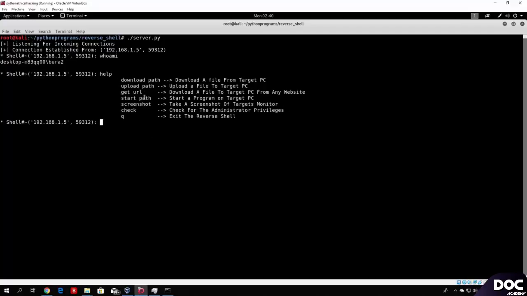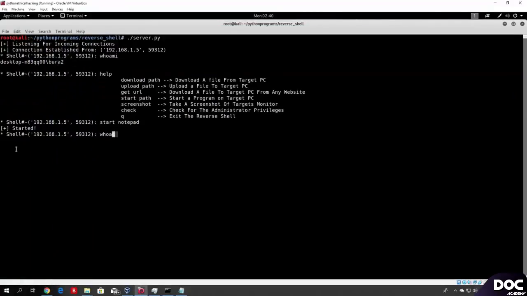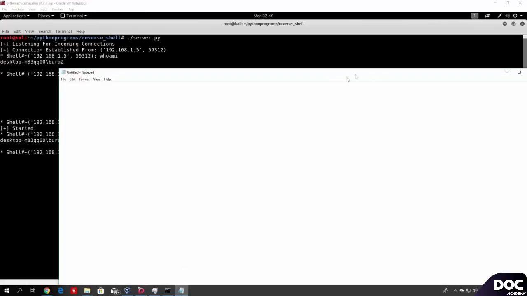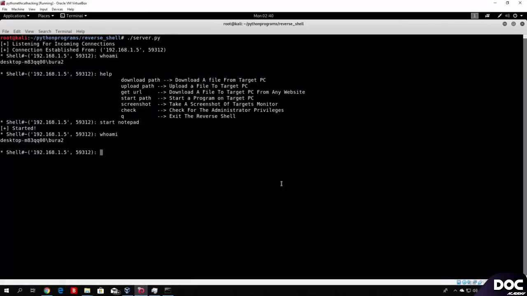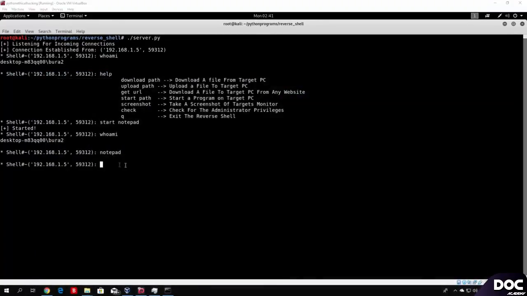Let's try to run some program, for example, Notepad. If I just type start Notepad, it says started, Notepad is still open, and we can still execute commands further on. But let me just show you what I was talking about. If I just close this Notepad, and instead of start Notepad, type Notepad, it will still open the Notepad, as you can see right here. But right now, I need to wait for that Notepad to actually close, as you can see, to be able to get the shell back and execute more commands.